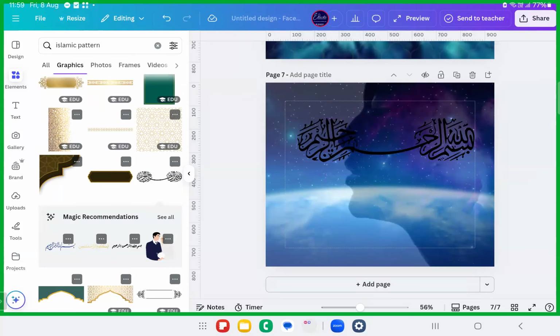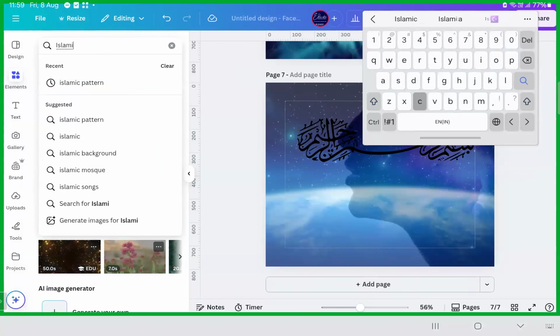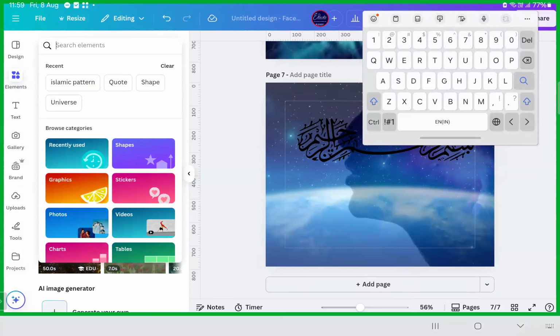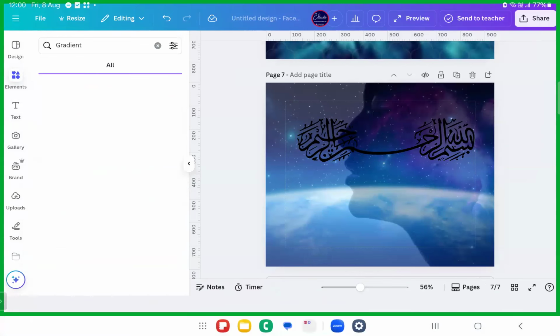Bismillahirrahmanirrahim, whatever, you can just write. How to do this? Go to the elements, type whatever you want. Islamic backgrounds, you will get Islamic backgrounds. Islamic patterns, even the gradients. For example, you want to add a gradient from the elements. You just have to write gradient there.